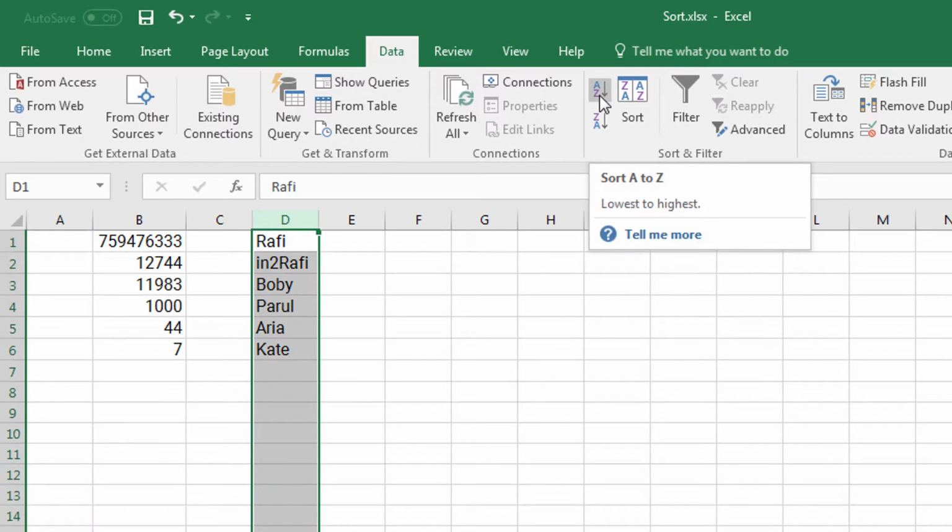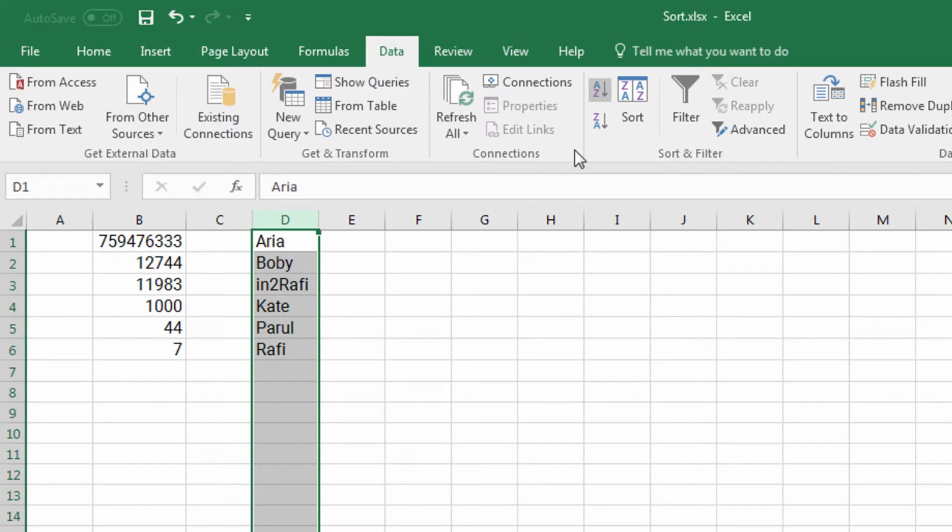Either we can sort data from A to Z in this order, or we can sort data from Z to A in this order. To sort the column, first of all definitely we need to select the column. Now if we click on A to Z, rows will be sorted in A to Z order. If we click on Z to A, rows will be sorted from Z to A in this order.